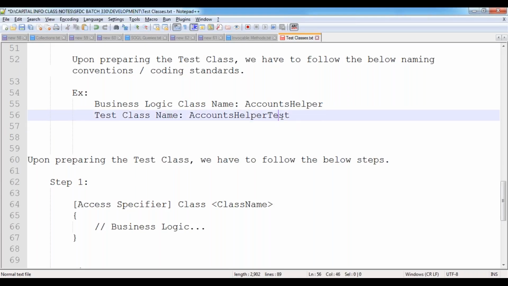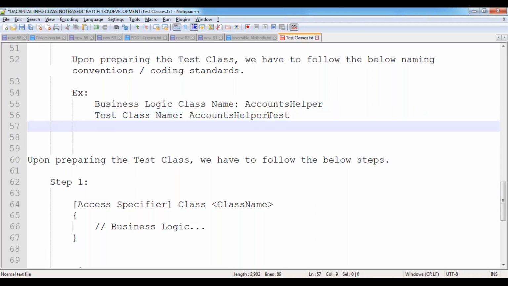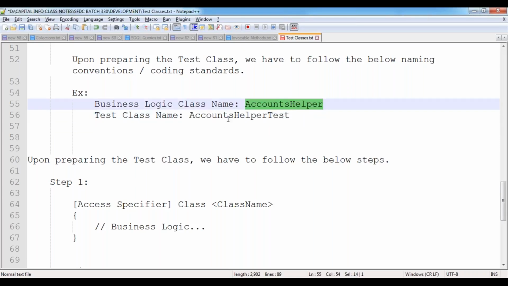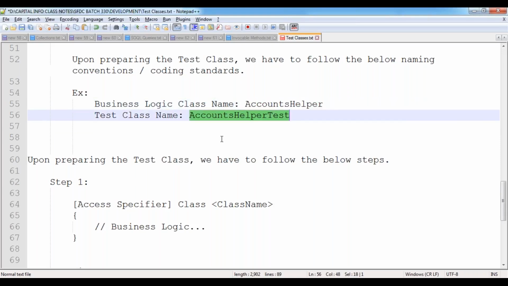Now what purpose is this test class used for? We are testing a class. Which class are we testing with this test class? This is the accounts helper class. This is our easy identification over here. So this is the actual business logic class, and this is the test class.